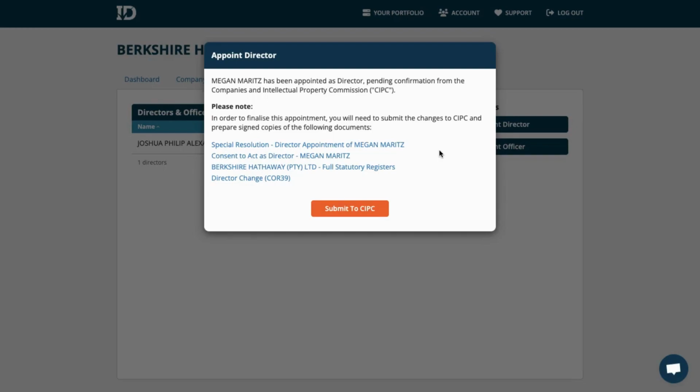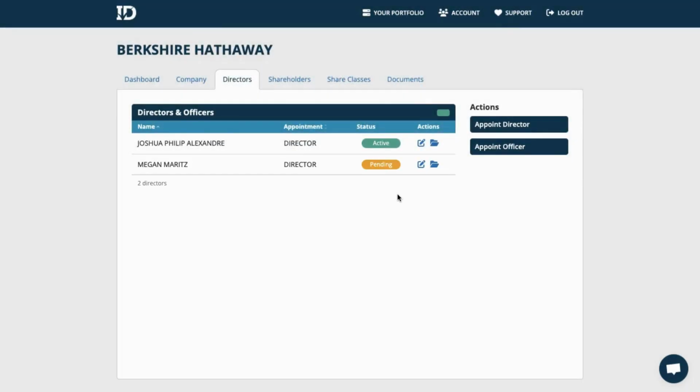You will receive a success pop-up at the end of every single transaction you do on InfoDocs. It may look a little bit different depending on what kind of transaction it is. In this case, it's a non-paid for CIPC transaction. So what you will do is you will download these documents, get them signed, click Submit to CIPC. Once you click Submit to CIPC, you will receive an email from us giving you this list of documents for a second time and an email in which you need to send off these signed documents to. Then once CIPC has approved the transaction, the pending status will change to active.